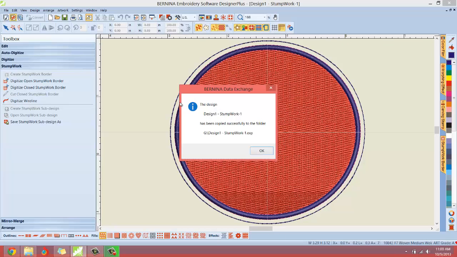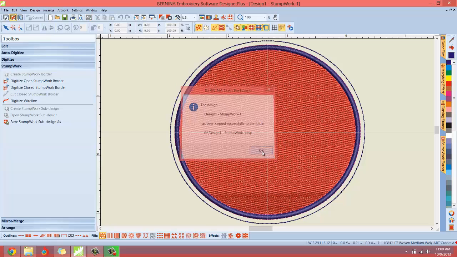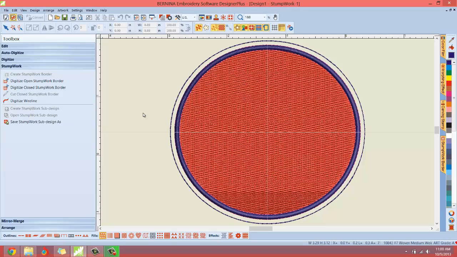So here we go. The design, and this is what it's going to name itself, design1-stumpwork1 has been successfully copied to my thumb drive, which is G drive. So I'm going to hit OK. So now what I want to do, I have all kinds of elements. I have cutwork files, but I have all kinds of elements in my Stumpwork in that exported EXP file that I want to delete out.